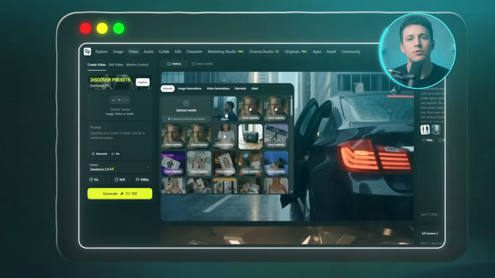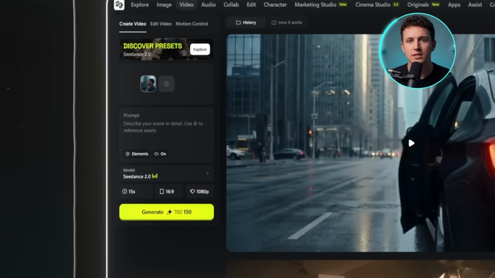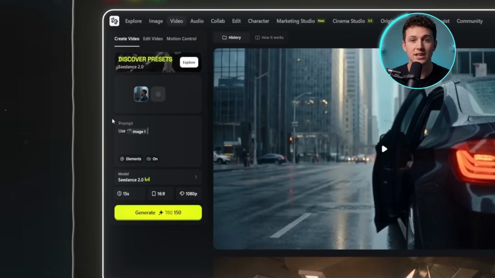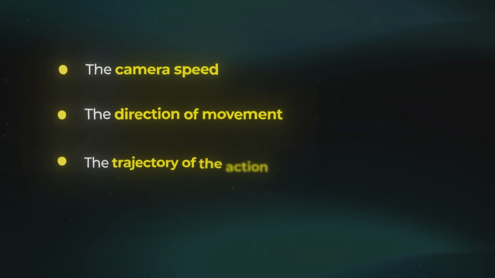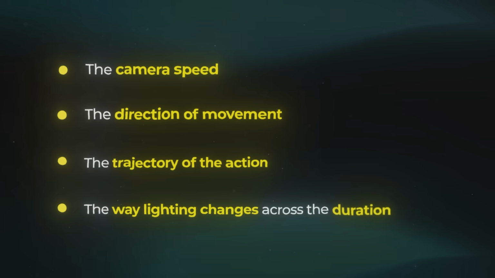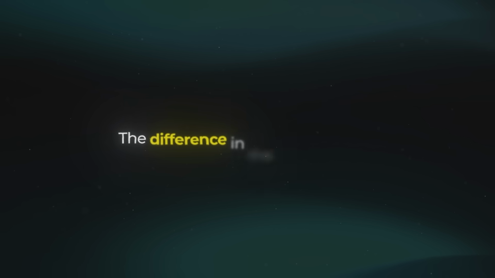Seedance 2.0 has a video reference input in the generation panel, and this is what solves it. Instead of uploading a screenshot, you upload the full previous clip as a reference file, and the model reads the entire thing. The camera speed, the direction of movement, the trajectory of the action, the way lighting changes across the duration. It builds the next scene with all of that context carried forward. The difference in the results is real, because scenes generated with a video reference feel like they belong together. The camera energy continues from one clip into the next. The lighting stays consistent in tone.